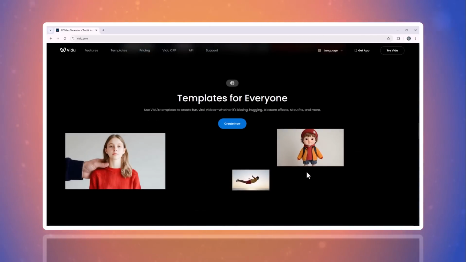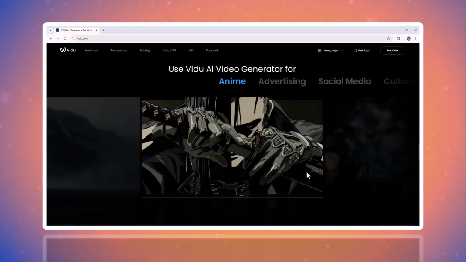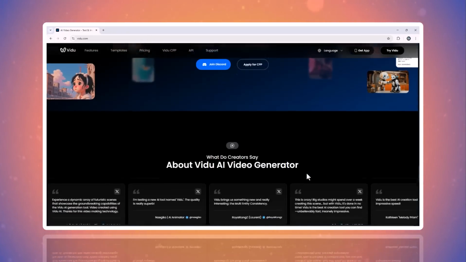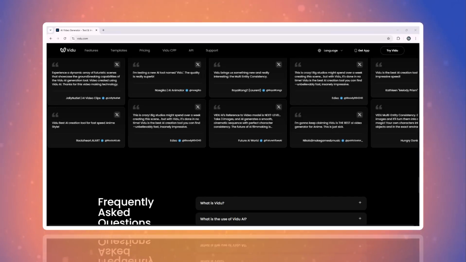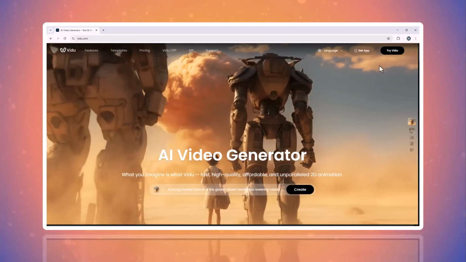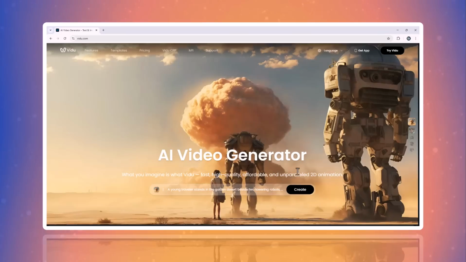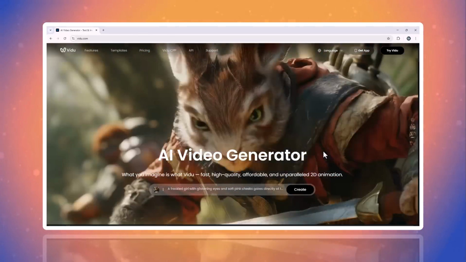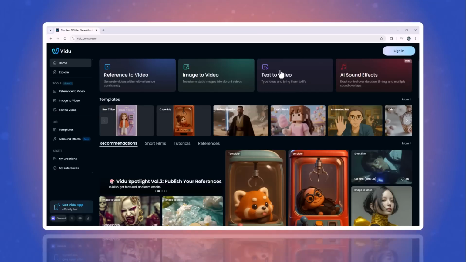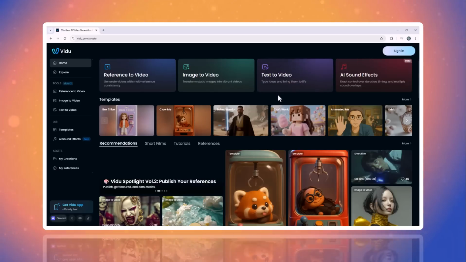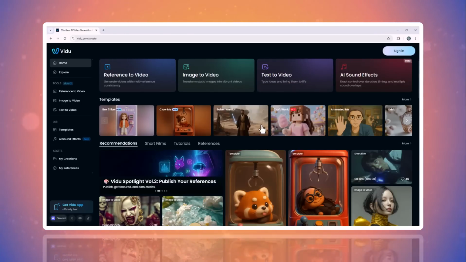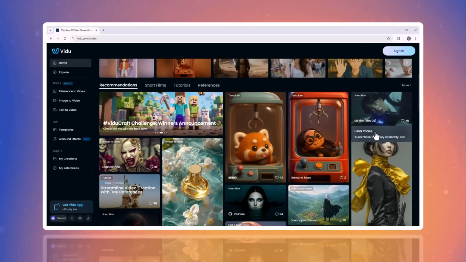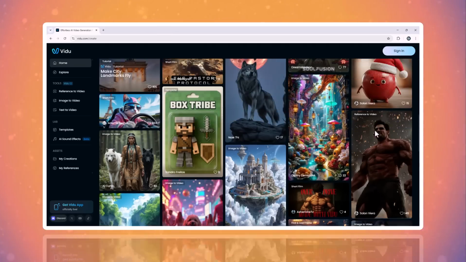At its core, Vidu is a web-based AI video generator that uses multimodal input, like text, images, or character references, to create stunning animations. You don't need editing experience. You don't need animation skills, you just need a concept. Whether you're building a cinematic fantasy trailer, a character-driven animation, a tech product demo, or a dreamlike visual loop, Vidu gives you the tools to bring that vision to life in just a few clicks.